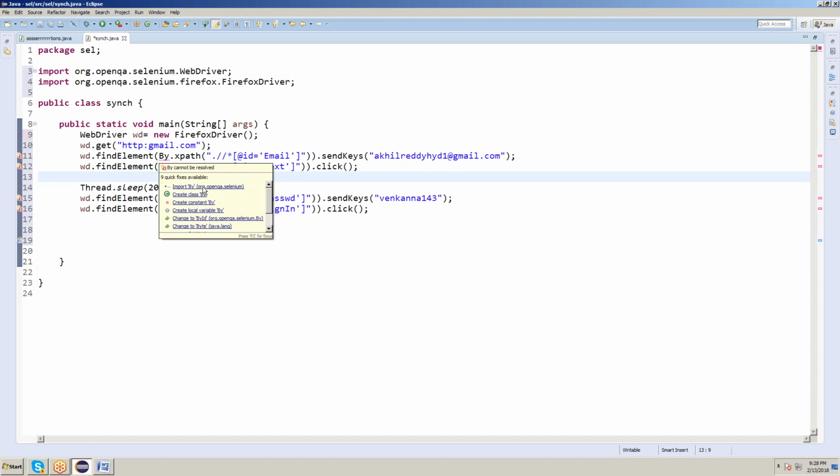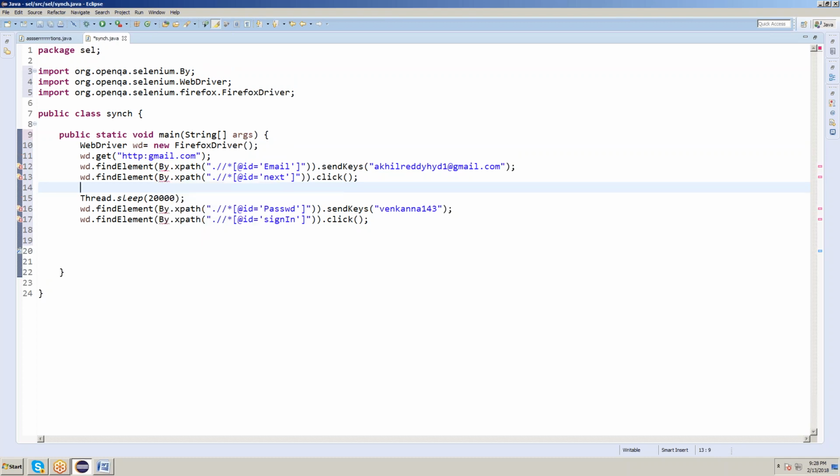So instead of the wait statement, we will use a synchronization point. Wait is time waste. Why? Because if you write 20 seconds, it will wait 20 seconds, even if the application is available. That is the main drawback, and that is the reason we will use a synchronization point.